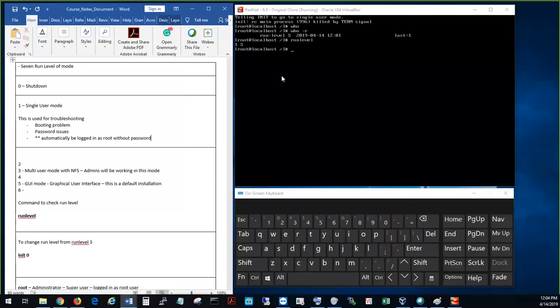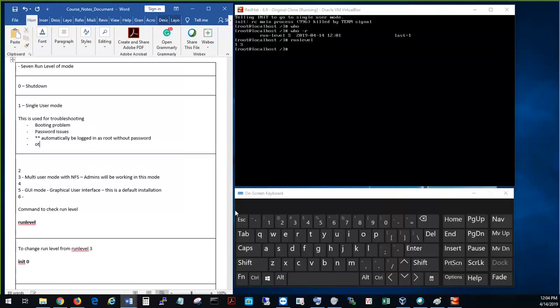Okay, so what is this mode used for? This mode is used for booting problems, password issues, and other things. So far we learned about five run levels. Okay, so the very first one is shutdown.